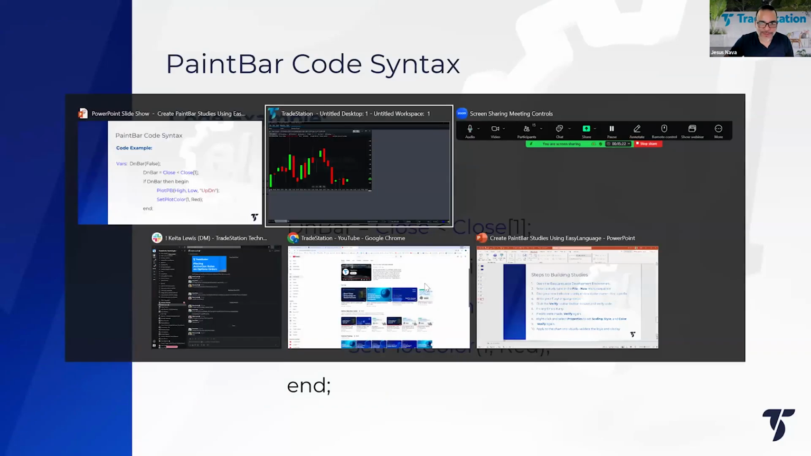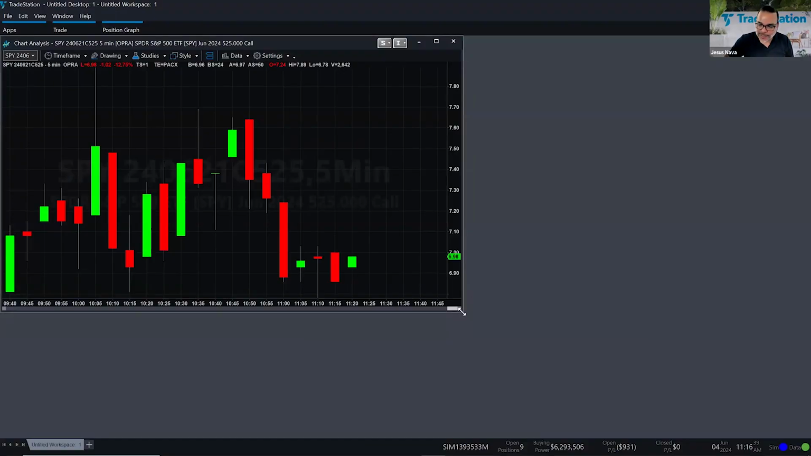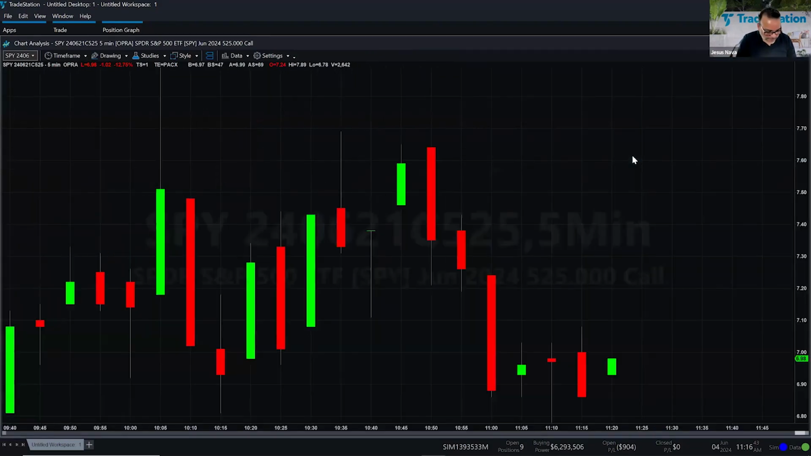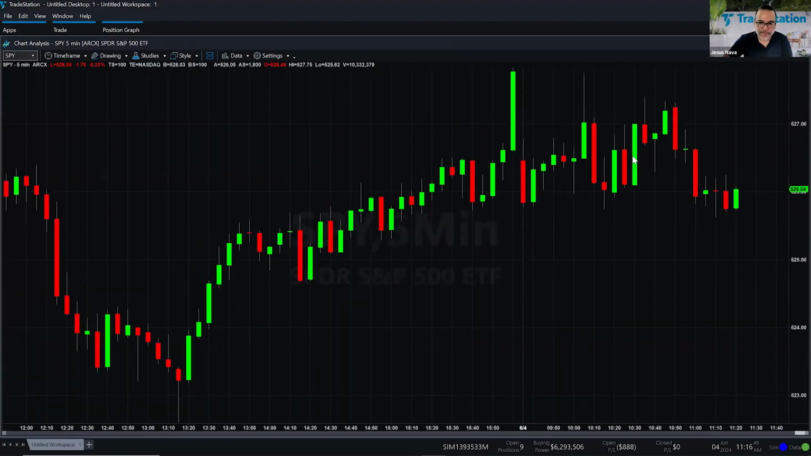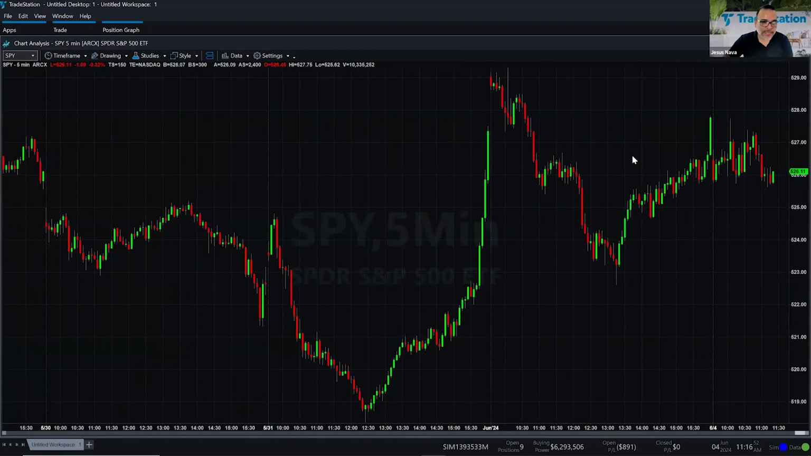Let's go back here to my TradeStation. Let me resize my chart. Let me change the symbol to SPY. I'm going to pull up a 5-minute time frame. Here it is. In a candlestick chart, it's very simple to identify the up candles and down candles because they are color-coded. Anytime you see a red candlestick, that's a down candle. And anytime you see a green candlestick, it's an up candle.